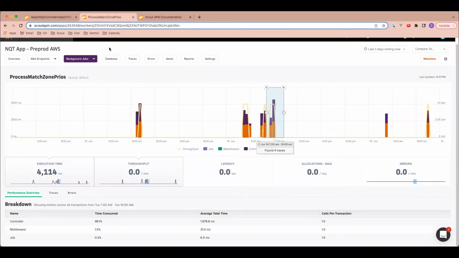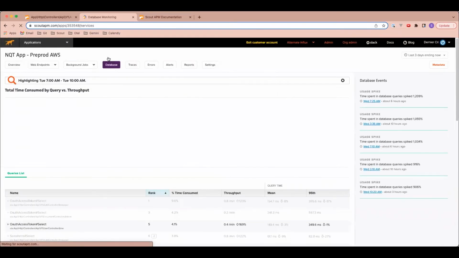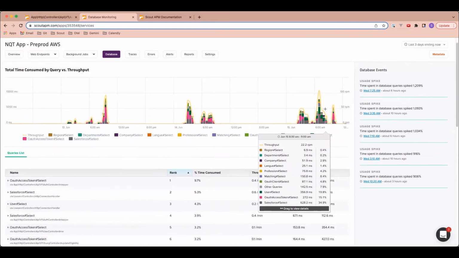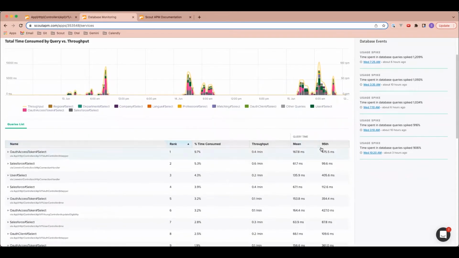Now let's talk about the database tab. The database tab is one of Scout's differentiators from our competitors. The database tab shows how your database performs in relation to your application. It lists queries based off of time consumed, which is similar to that web endpoints page, but essentially just throughput times the query time. And it provides insights on what a specific query is and where it occurred. Let me remove this highlighting real quick, and we can dive down into this table right here.